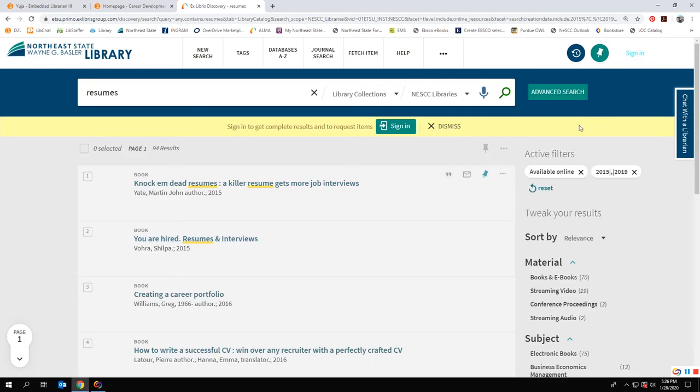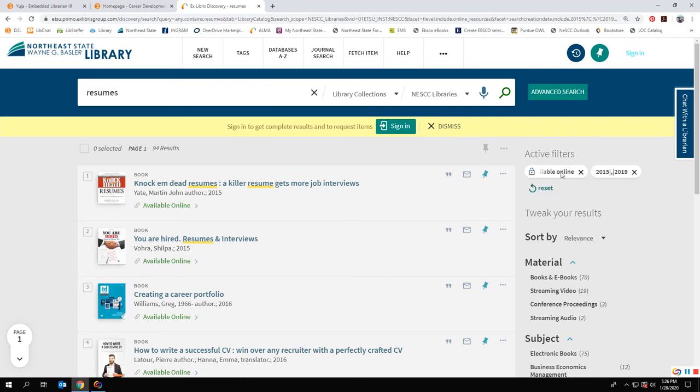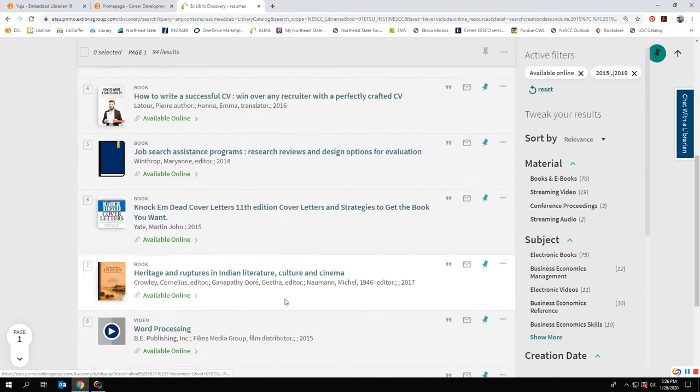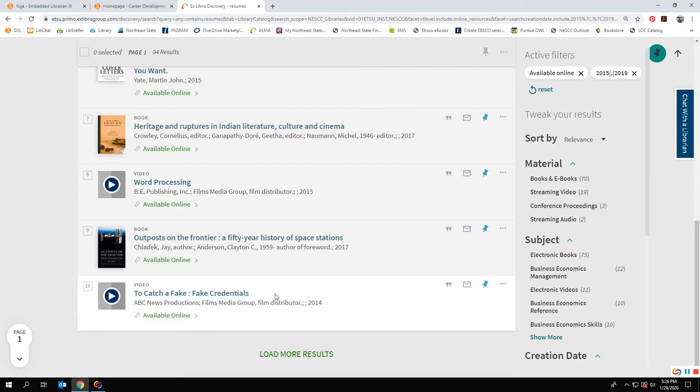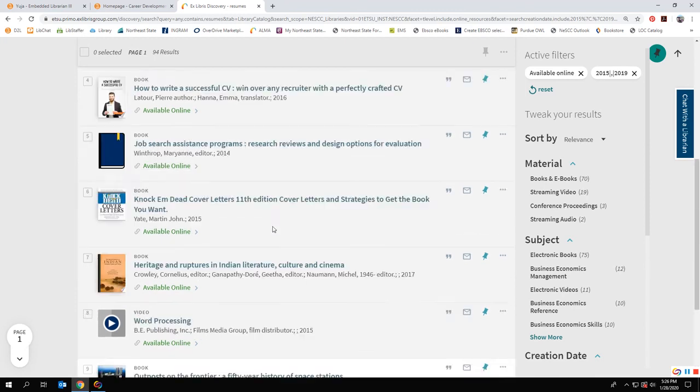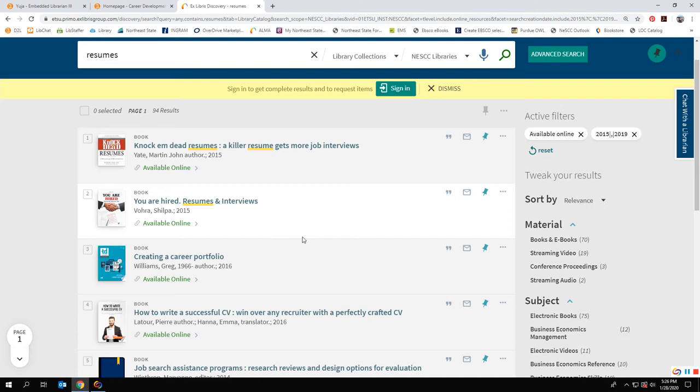Now when you put filters on here, you're going to be able to see your active filters right here. So you have only online available books and published between 2015 and 2019. So we went down from 600 and some results to 94. And so you can go through here and look at the different books that are available. There's also online videos as well that might help you. But let's go ahead and just concentrate on books.